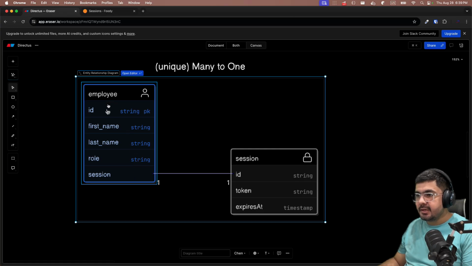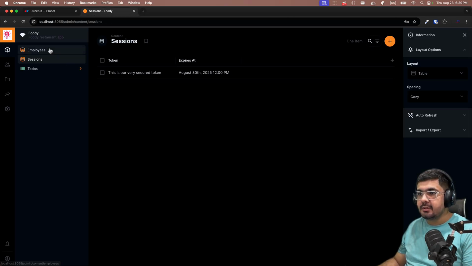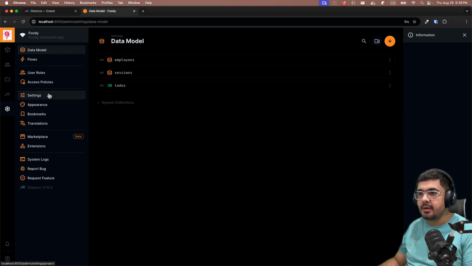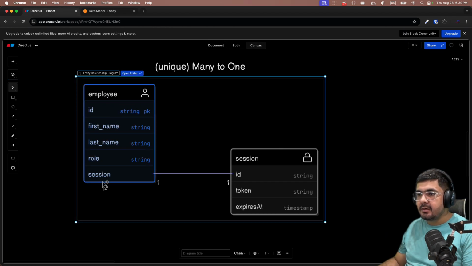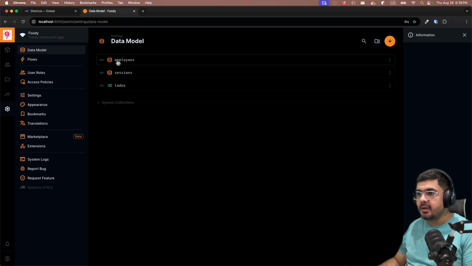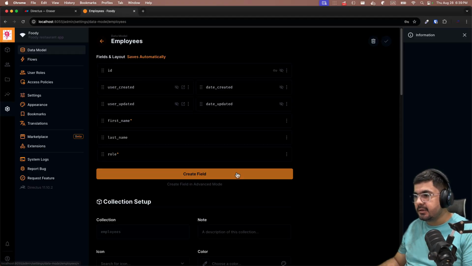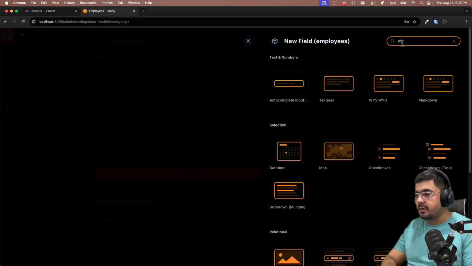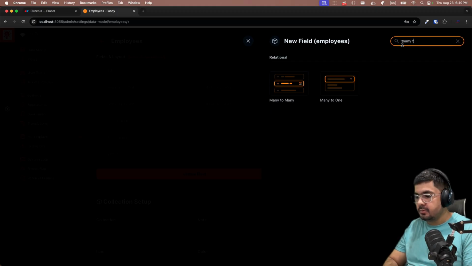So our relation is that we will be keeping our foreign key in our employees collection, which is this session, which will be acting as a foreign key pointing to this sessions table, right? Now let's go into our this collection where we have created our employees and session, right? So let's go back to our data model. And since we will be creating our this foreign key in our employees table, so let's go into employees collection, right? So let's click on employees and let's go create field and let's search for many to one.